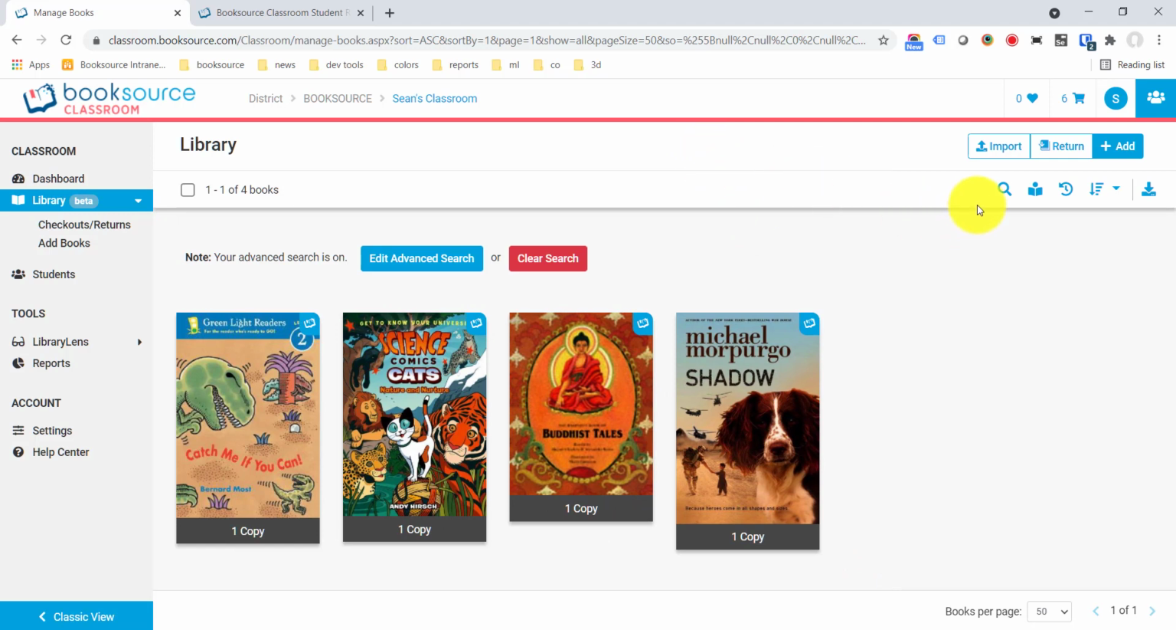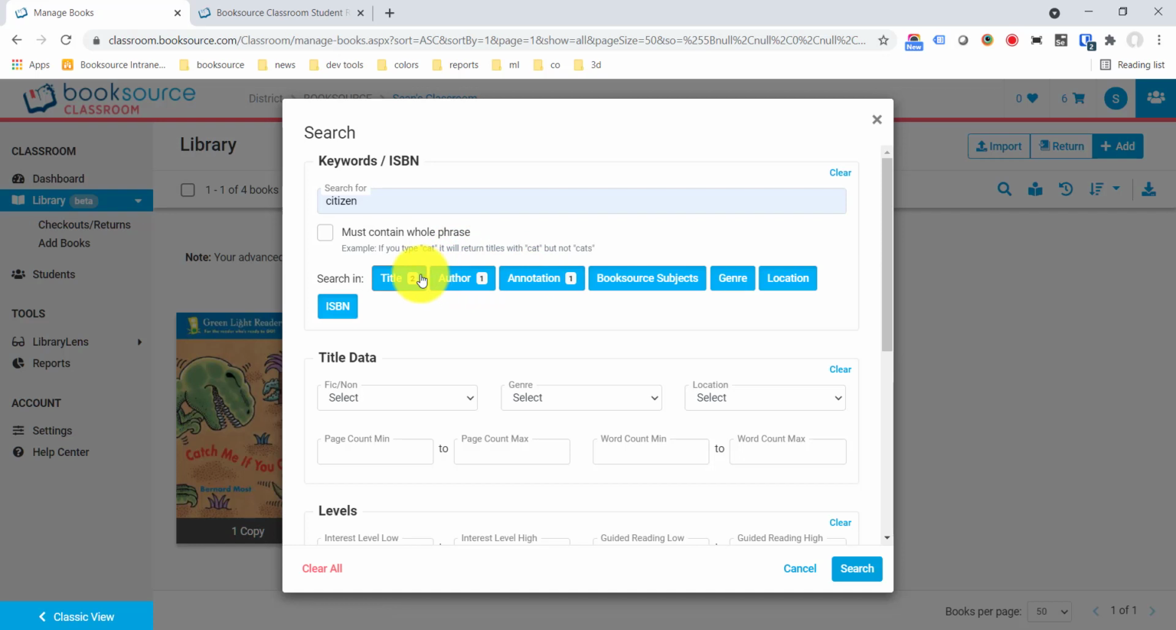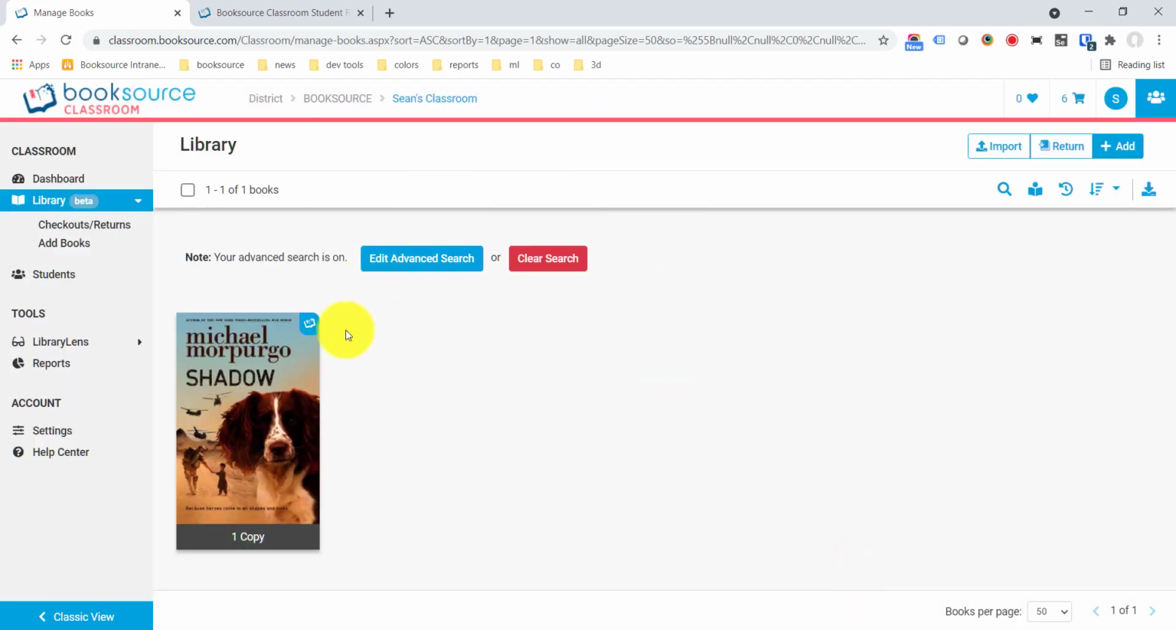Okay, so I have 4 results. I can also edit that advanced search and see that 2 came back because of title matches, 1 because of author, and 1 because of annotation. Let me uncheck title and author, search again, and this is the book that returned because of a match in the annotation.